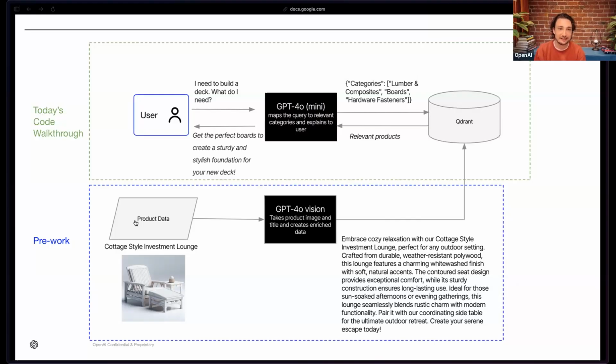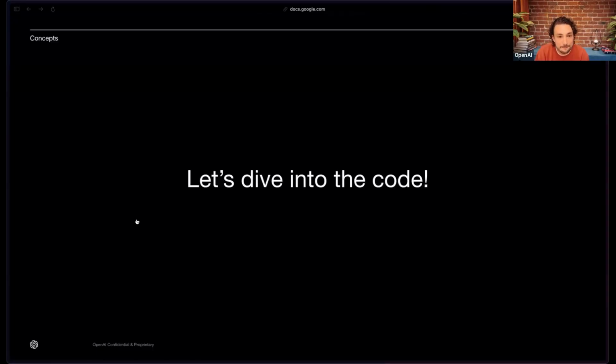So in this example, you can see I need to build a deck, what I need to do, and then getting a response back saying get the perfect boards in order to complete your deck. So this is a very high-level architecture of what this looks like. But now let's actually dive into the code, specifically that top part, and we can see both a demo as well as what this looks like under the hood. So I'm going to switch my share here to this second one.